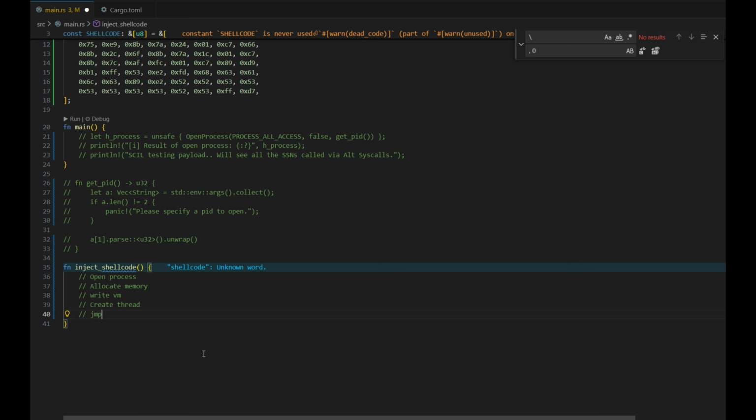I'm not sure. You could do a naked assembly type function that would unconditionally jump to the write address, so the allocated address. That's an option, but I think we'll keep it simple. I am curious to do the naked assembly stuff, but I think we'll stick with create thread. So I might have to import a couple of bits and bobs into the toml as we go, but let's see where we get.